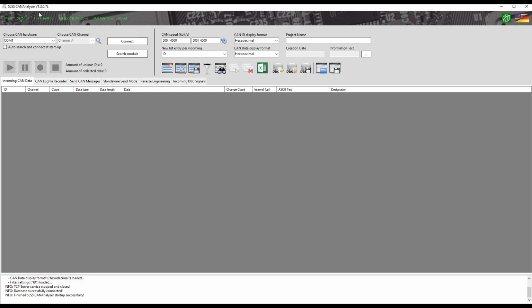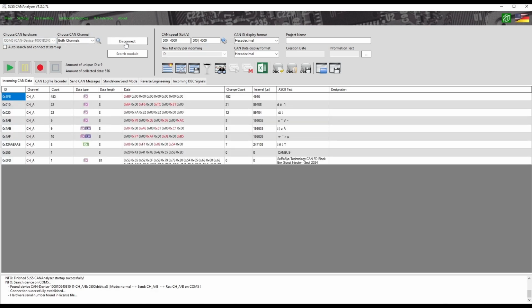The first one is to manually select the drop-down and choose the COM port if you already know the COM port of your device and select Connect. This will always be the most quick and efficient way if you already know your device connection COM port.